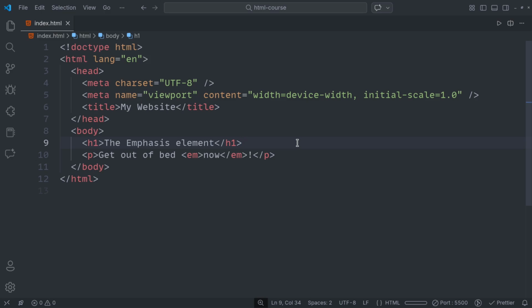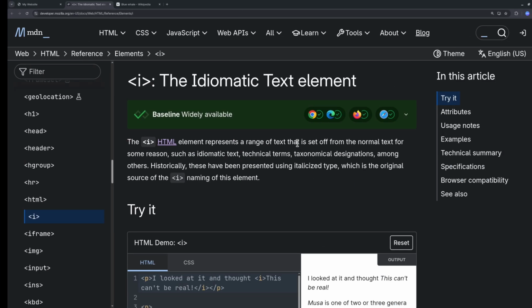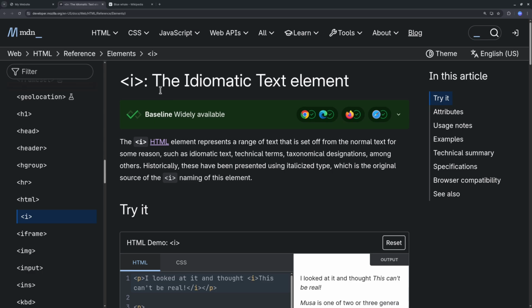Hey, welcome back. In this video, we will learn about the idiomatic text element in HTML. So I have opened up the MDN page for the idiomatic text element. Okay, so let's see what it says.